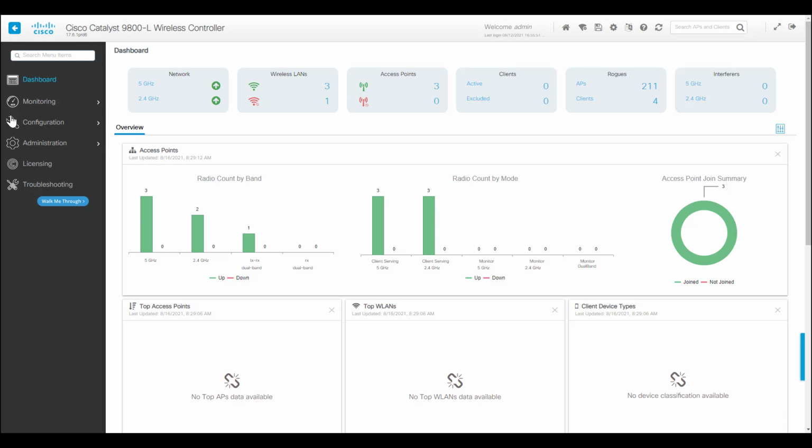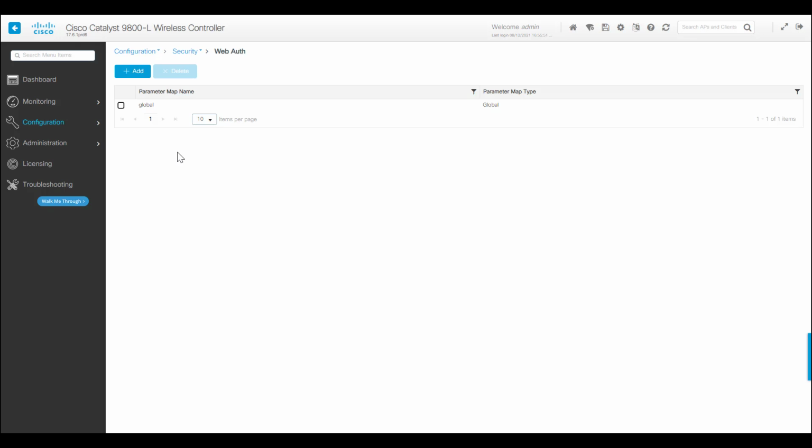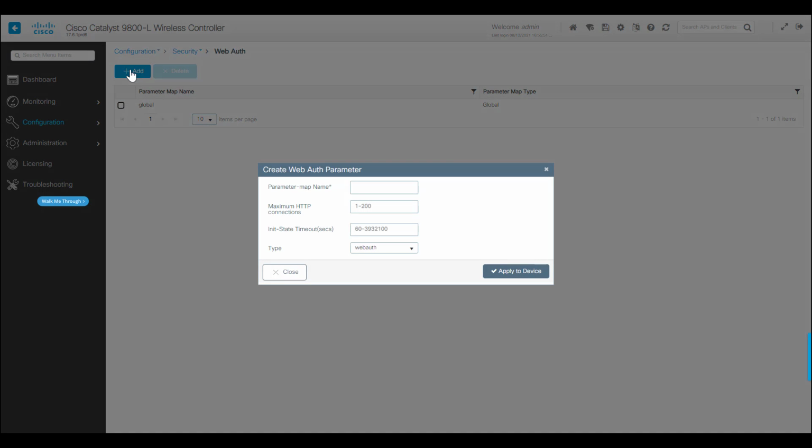To configure the web authentication parameter map, on the dashboard, we'll go to Configuration and under Security, select Web Auth. We'll select Add to create a new web authentication with the parameter map name Guest. The maximum HTTP connection, which refers to the number of HTTP connections that can be opened concurrently, as well as the initial state timeouts, can be left empty and filled in with the default values. It can also be configured to the company's policy preferences. We'll select the type of authentication, which is Web Auth, and select Apply.